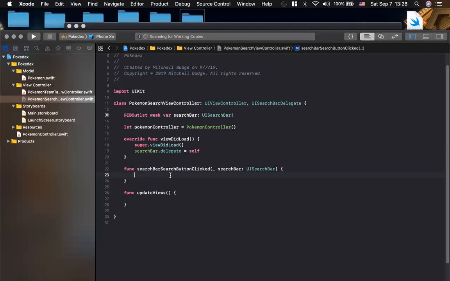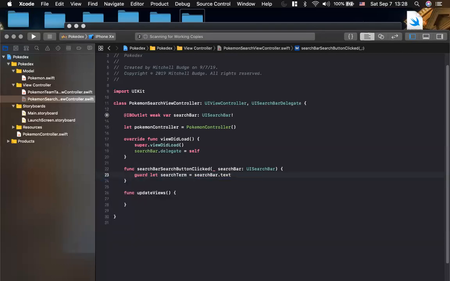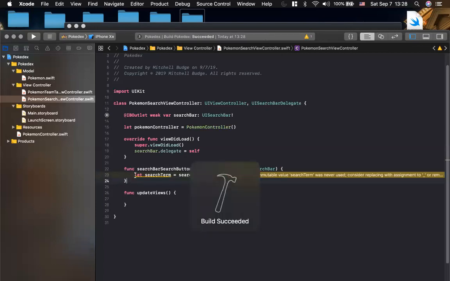So what we're going to do is we're going to say guard let search term. We just want to give it a place to live, right? So we're going to say, hey, if there's a search term inside of here, it's going to be search bar dot, just like Mark said, text. And I could have just said let search term equal search bar dot text, but then the compiler is going to yell and say, this is optional. We're going to use a guard let to make sure there's actually text inside of this. Does that make sense?